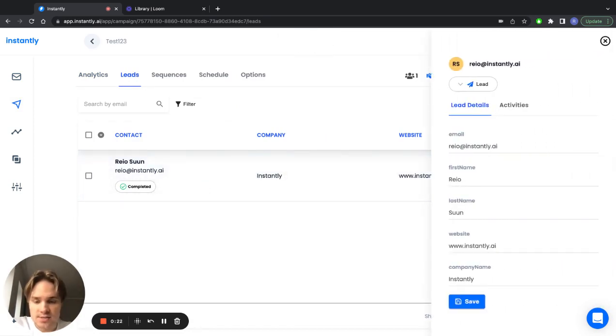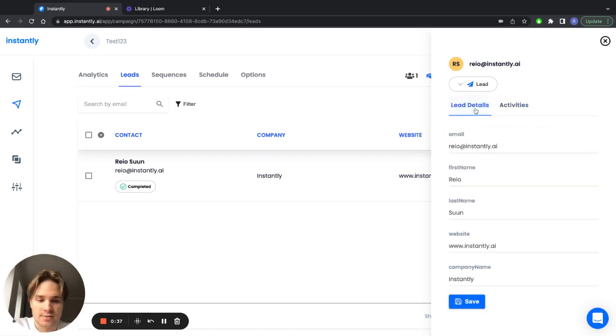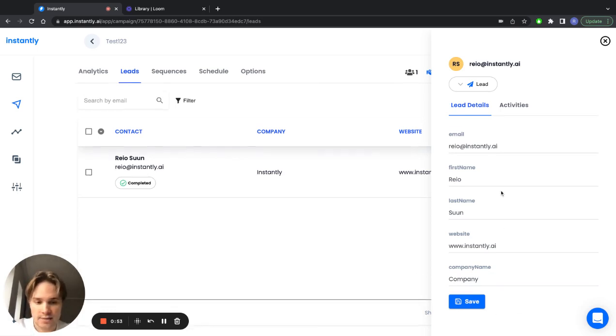So what you'll see is a new tab will pop up, which will have two tabs in it called lead details and activities. So the activities tab will just show you what has been happening with this lead. So you'll see when an email was sent to it, when they opened, when they replied, all this kind of stuff. And under lead details, you'll be able to edit all the variables without having to re-upload this lead. So let's say if their company is actually something different, you can rename it here. And in a week or two, we'll also add the option to add variables here.